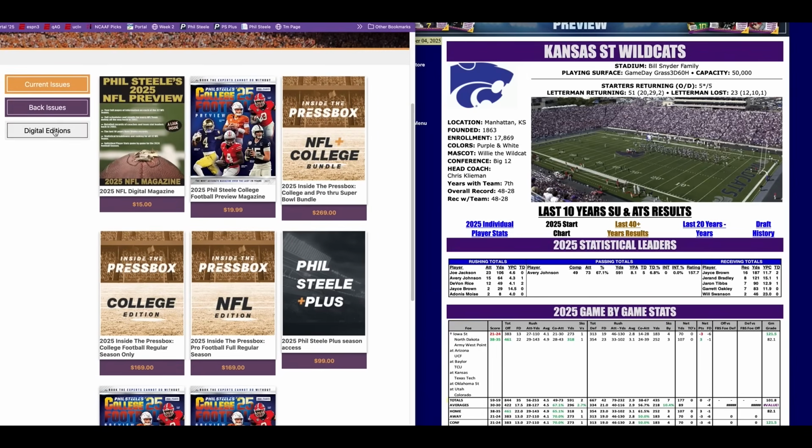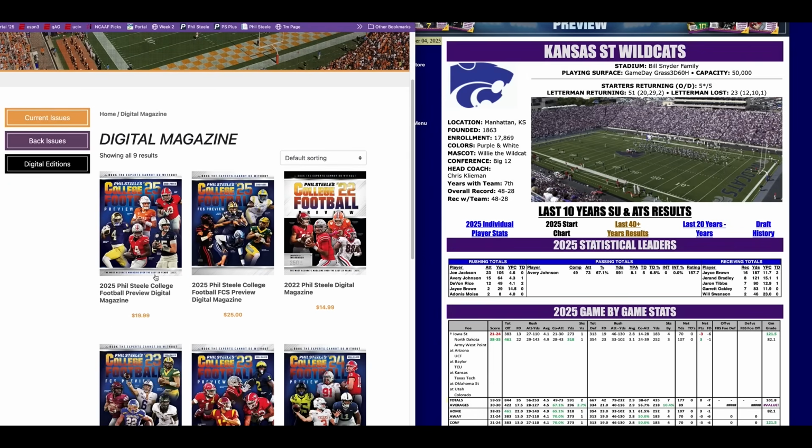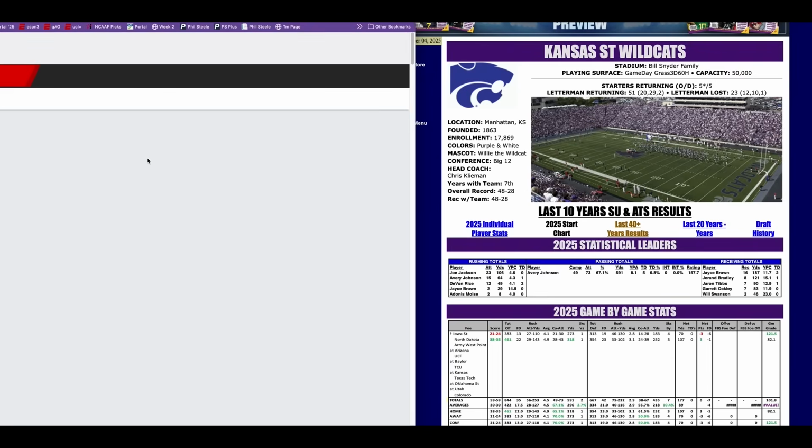I must be under digital editions. So let's click under digital editions. And there it is, the Phil Steele College Football Preview, Phil Steele FCS magazine right here. 2 full pages, every FCS team. That's where it's located on the store. For some reason, it's not on the front page, just the digital edition. So do keep that in mind if you are looking for it.